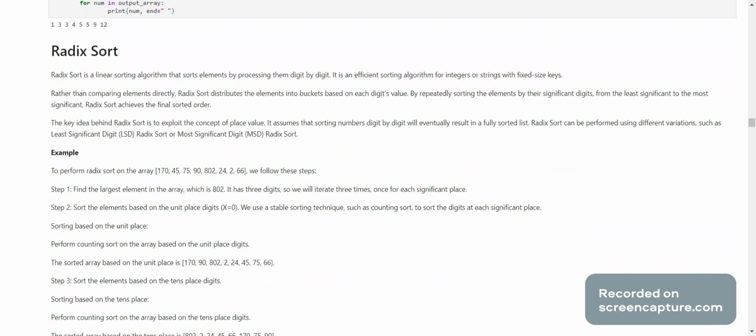Okay, so moving on to radix sort. Radix sort is a linear sorting algorithm that sorts elements by processing them digit by digit. It is an efficient sorting algorithm for integers or strings with fixed size keys.